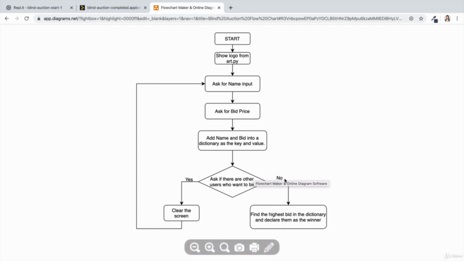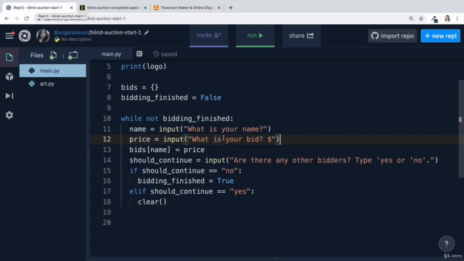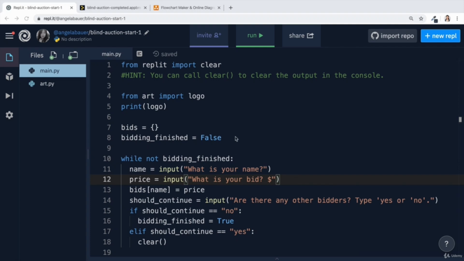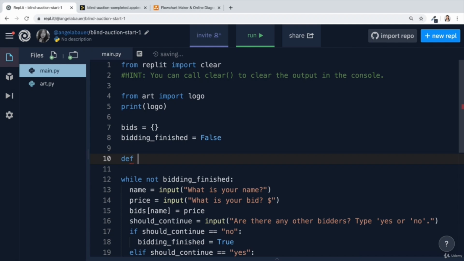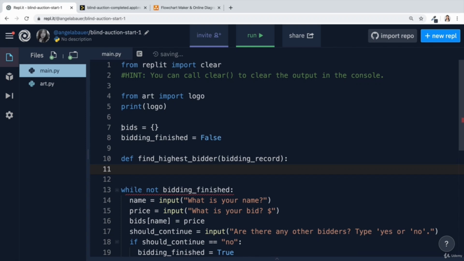So when they answer no, they get taken out of the while loop, but we still have to find the highest bidder from our dictionary and declare them as the winner. How do we do this? Well, let's put this in a separate function. We could create a new function called find highest bidder. And this is going to get the bidding record as the input. So this will be the dictionary that represents all the bids, the names and the values.